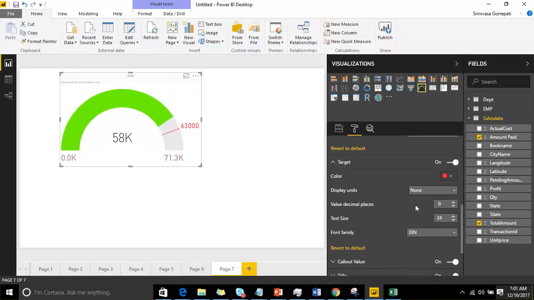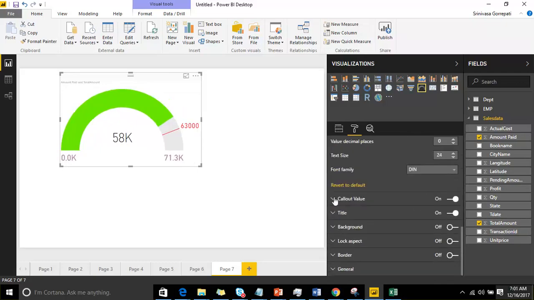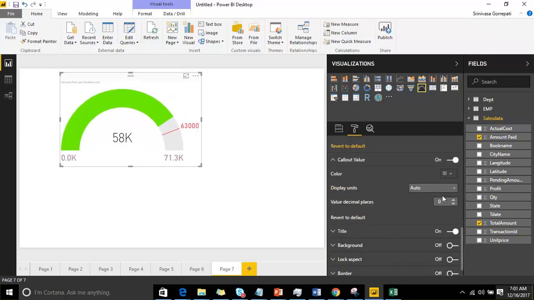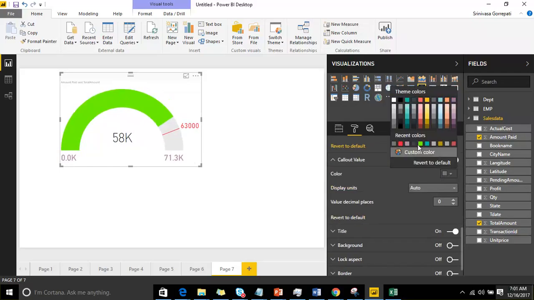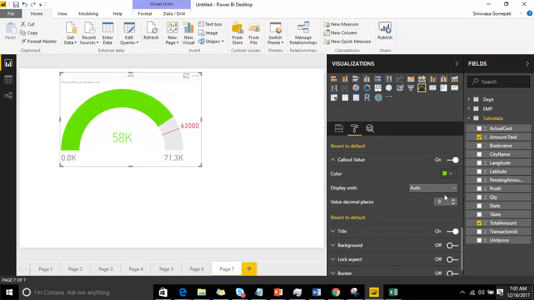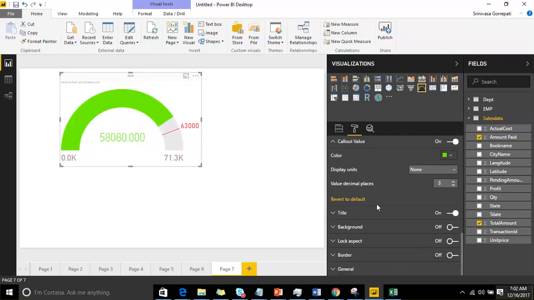Okay, so the text size, font family, and a callout value. Callout value is nothing but this value. With what color do you want to represent it, and how do you want to represent it. So even the day before yesterday, many people asked in a WhatsApp group how to represent this value. They used to give each and everything as part of a question in WhatsApp groups. And value decimals, how many decimals you want to represent, and title, background, and border.